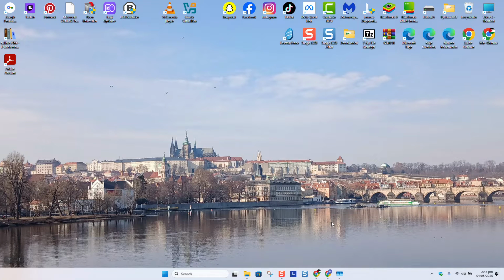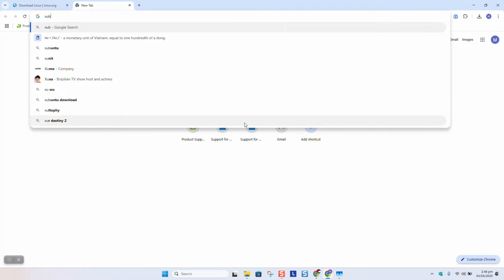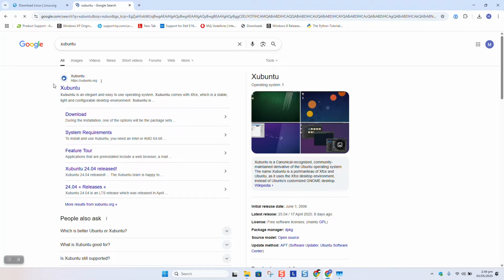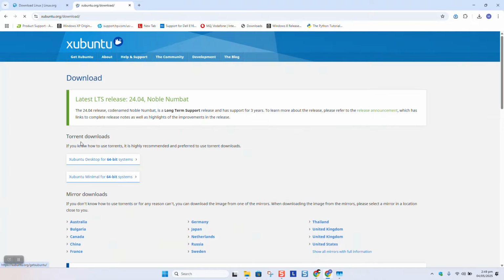To begin, you will need to download the ISO file for the Xubuntu edition or distro. So open your browser and type Xubuntu and hit enter. You will see xubuntu.org. You want to click on that option. And here you will click on download.